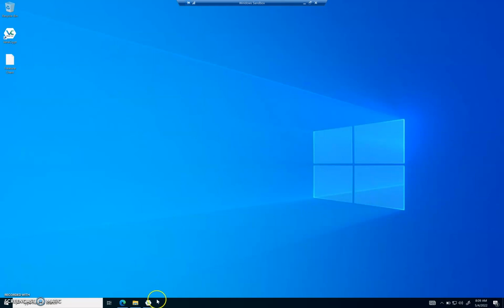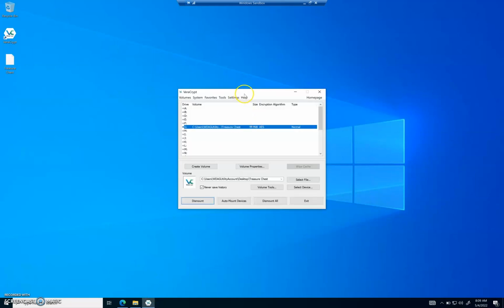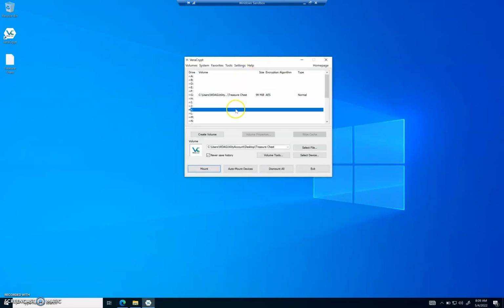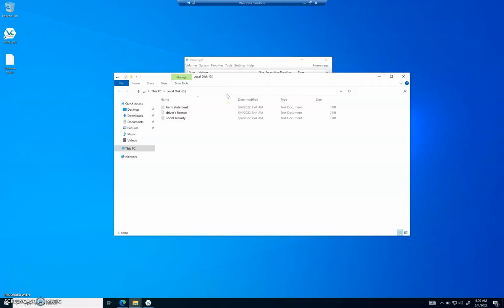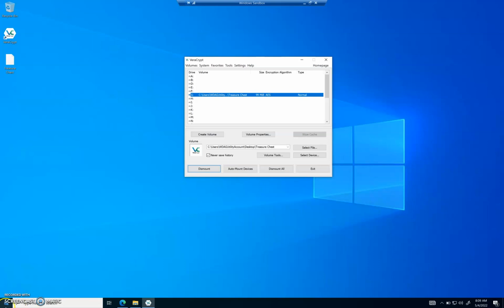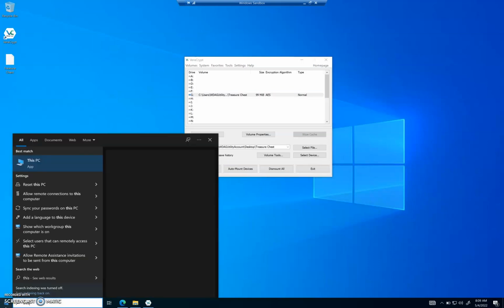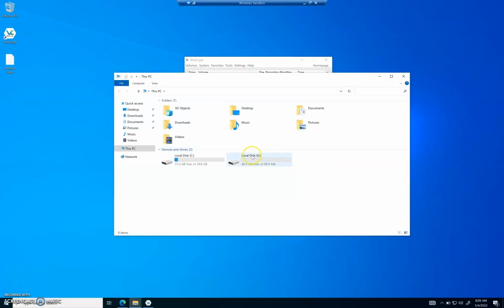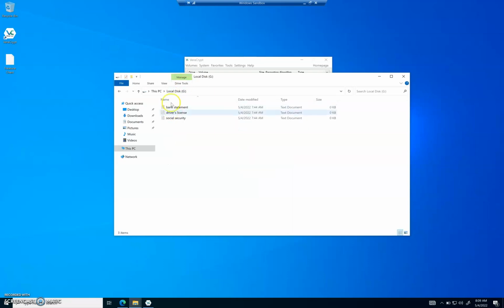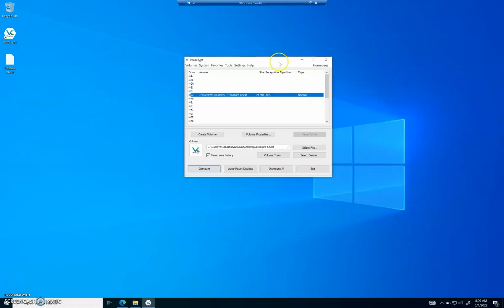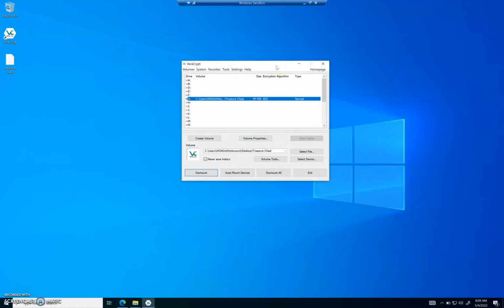Now, if I close this and I go back to Veracrypt, right, I can open it up again from Veracrypt, and there's all of those items that I placed in there. Likewise, if I go to this PC and once again select this local disk G here, my treasure chest, and double click on that, there's all those items again that I just placed in there. But what happens when I want to close this completely so that nobody else can access it, when I want to essentially lock the treasure chest?